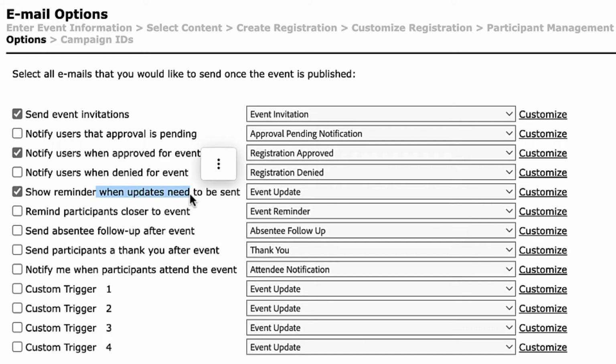We will hopefully not have any updates that need to be sent, but this email is handy if you are changing the day and the time of your event or changing some other details about your event and you want to send people an update. We do have an update email that can be sent out. We can also remind people closer to the event. There's an event reminder email that we'll look at in just a second.